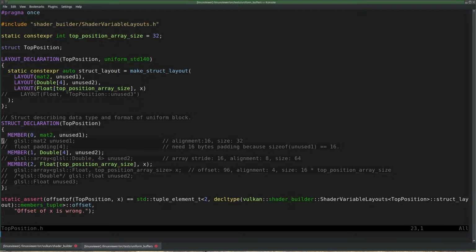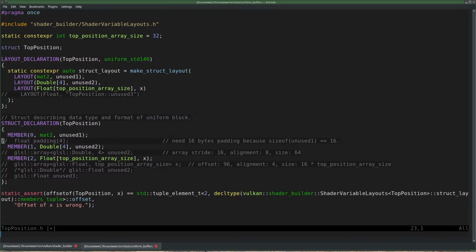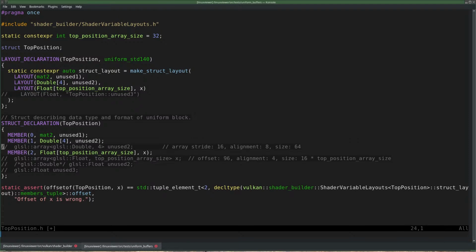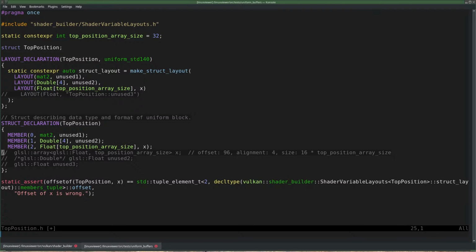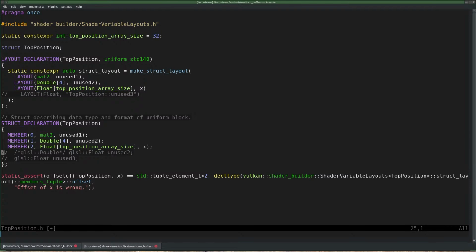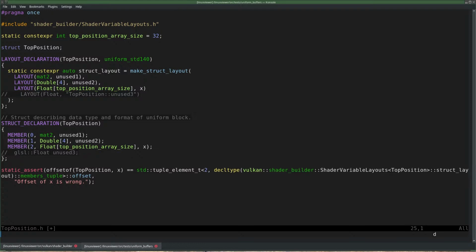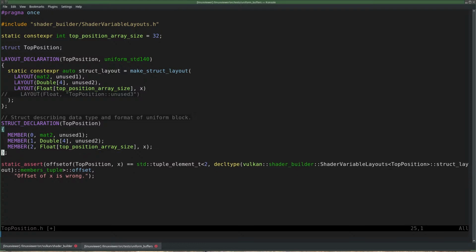I'm going to delete this stuff. Padding is definitely not needed. Array, old stuff, double or float unused. Yeah, well, none of it is really interesting.